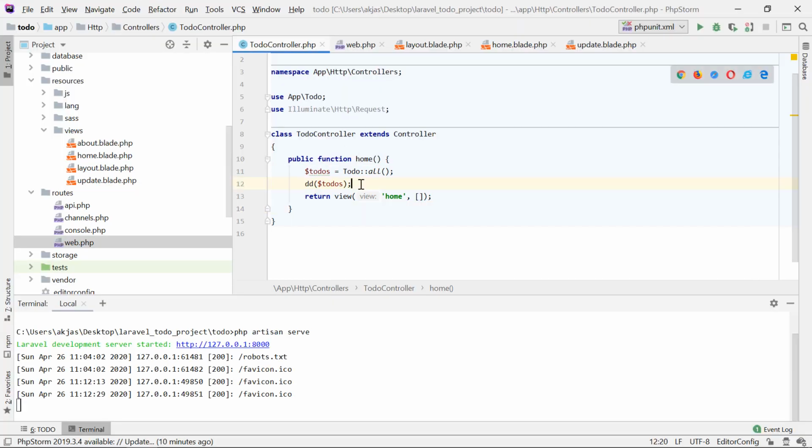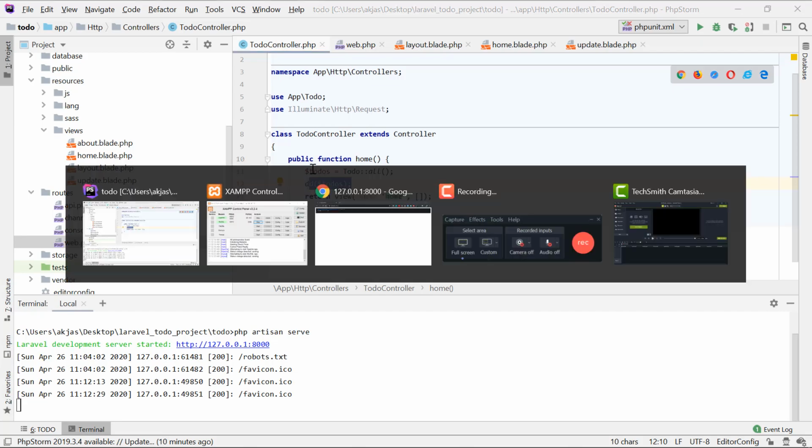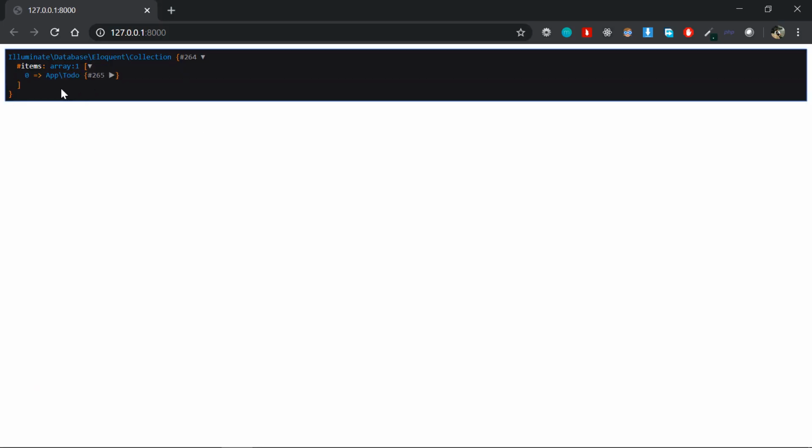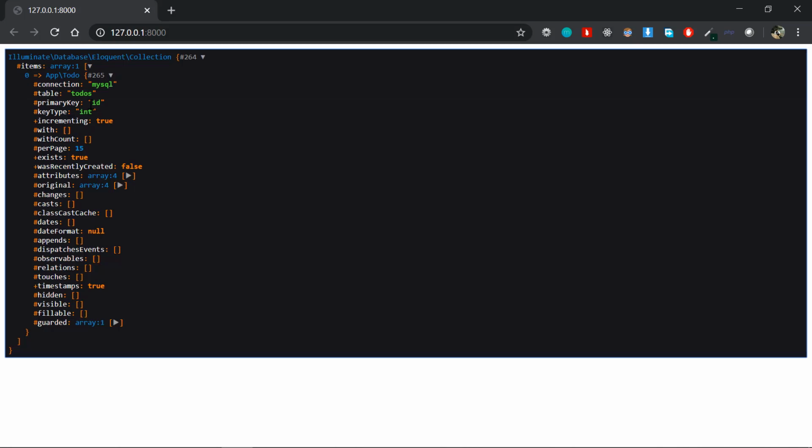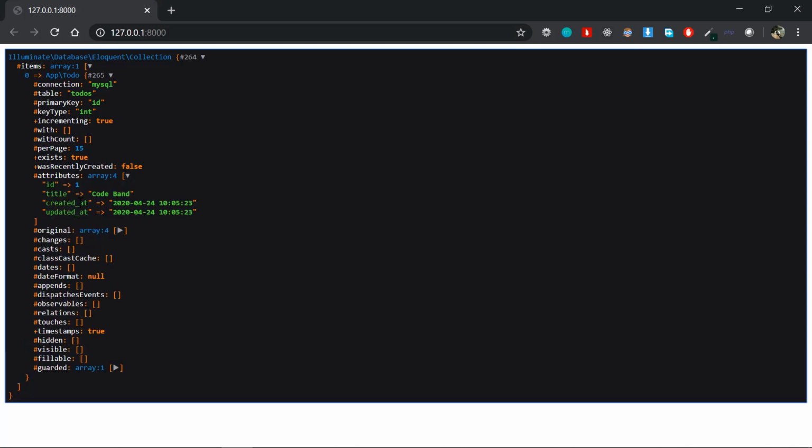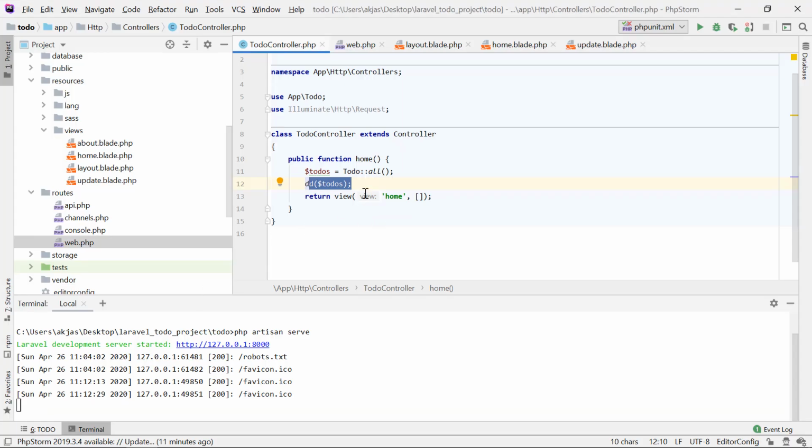This is the dd function returning us the status of this todos variable. It is an array of just one item. We have only one to-do in there. If you come back, there is a lot of information, but if we come into the attributes section, we have got the details there. That's just a helper function for Laravel, that is dd.